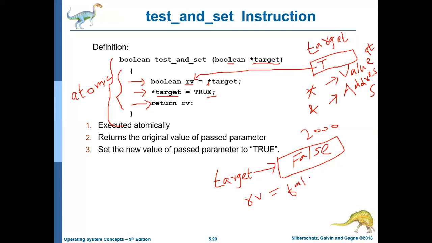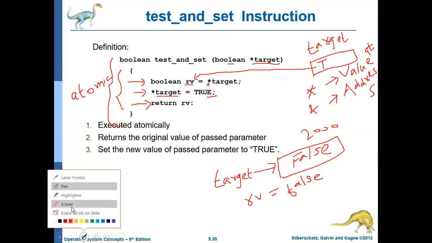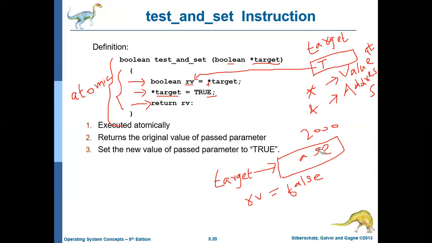Then what we are doing: *target = true. What is *target? Star means value at target. You are making the value at target true. Previously it is false, now we are changing it to true. Then we return rv.